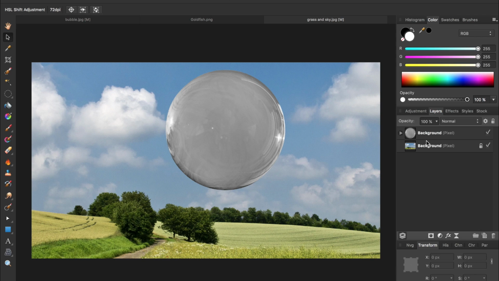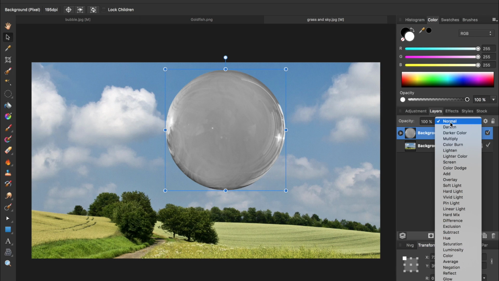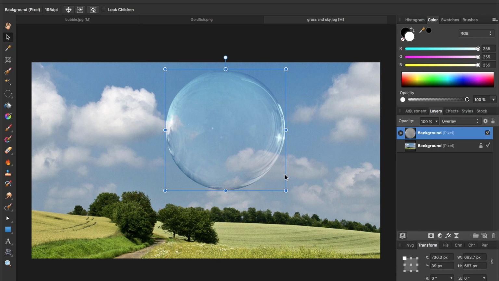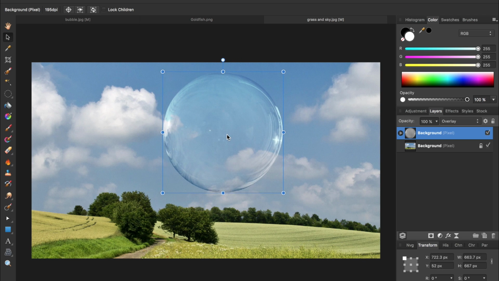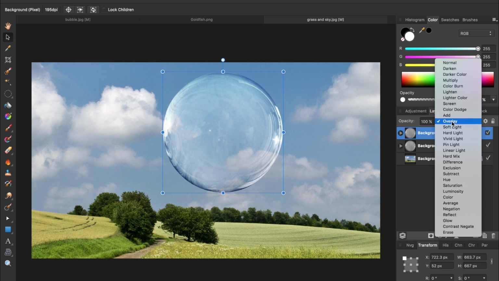Now we're going to click on the bubble layer and change the blend mode from normal to overlay. As you can see, this has made it nice and clear, so it's beginning to look like a bubble, but it's still not quite as shiny as I would like it, so I'm going to duplicate this bubble by pressing Command or Control J, and then change this bubble from overlay to vivid light.